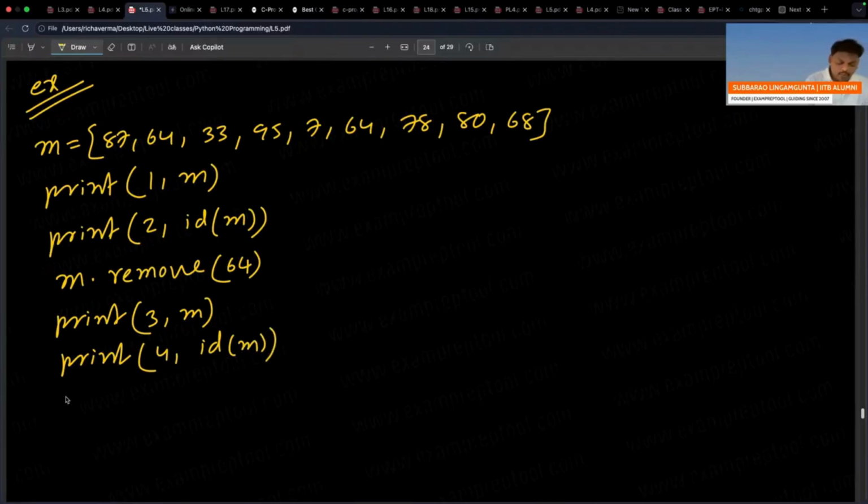Now come here, new point here. m dot pop 5. m dot pop 5. What it is exactly, you will see. Right, next one.